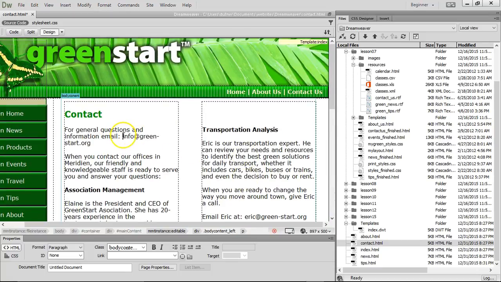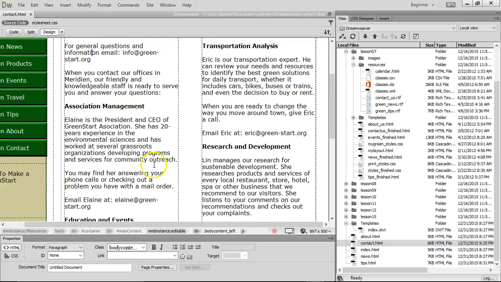All right, we got our contact page working. Let's save that. For general information and emails, info@greenstart.org. When you contact our offices, Meridian, our family, association management. Elaine is the president of CEO, yada, yada, yada. Okay, so we're going to put Elaine's picture in there. We're going to do a drag and drop.